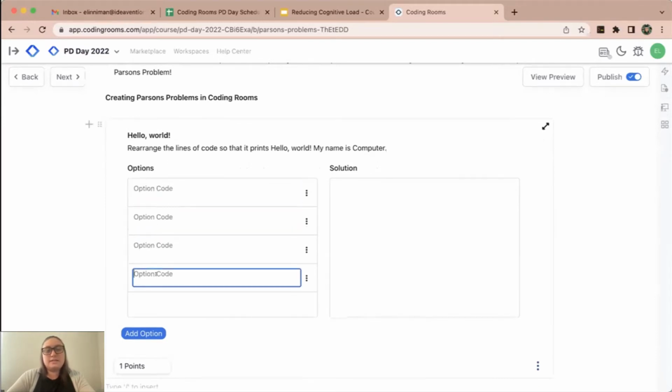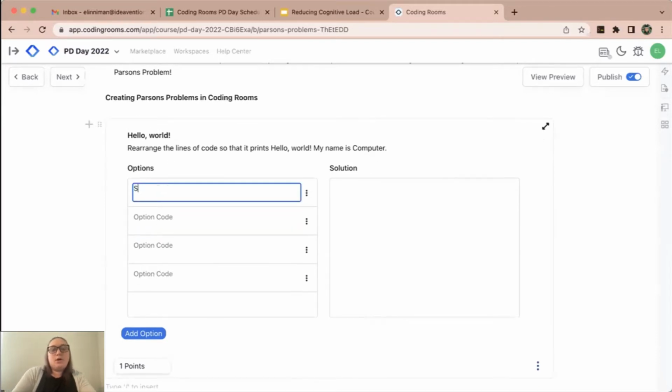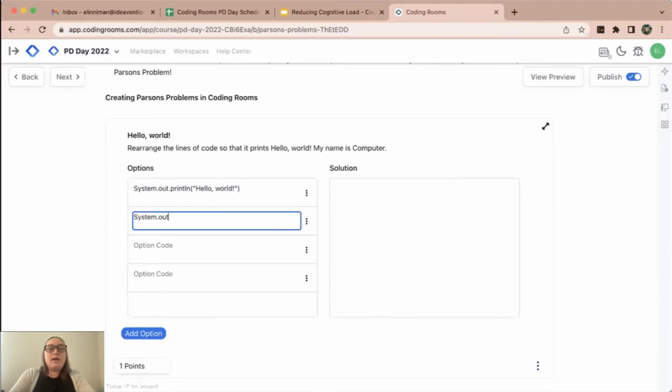Now, each one of these blocks is a separate line of code. So let me try and pull out some Java from my dusty closet here. Hello world. Just type the first line in here. I tend to type them in order when I am putting them into the options here.